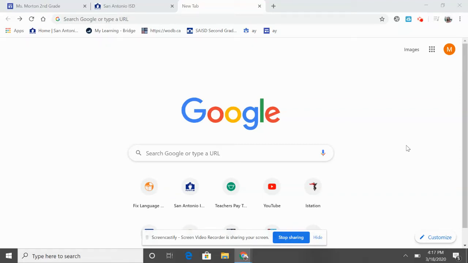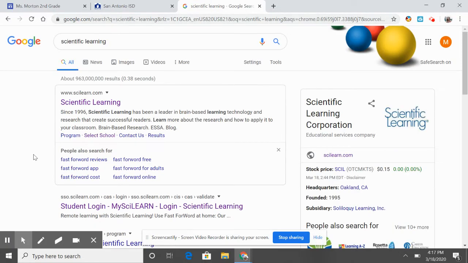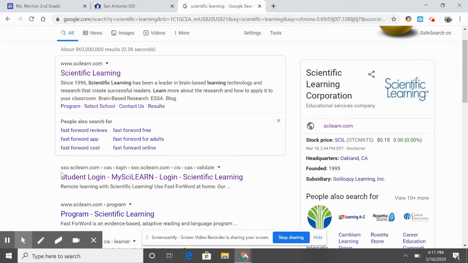Okay, so we're going to go ahead and learn how to get on Scientific Learning, or what we call SciLearn. In order to do that, you're going to type in scientific learning. If you scroll down here, this will first be the main page. That's not really what you want. You're going to go right here where it says student login.